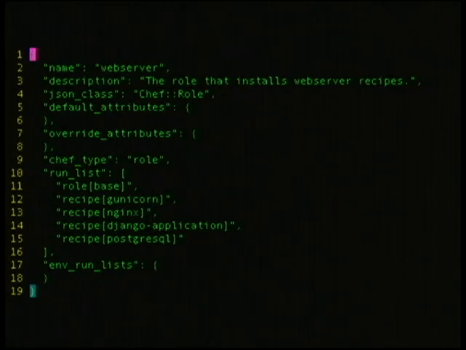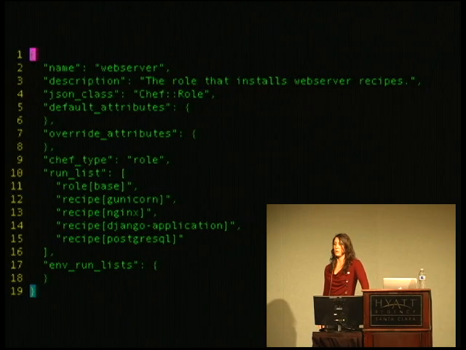Additionally, this is what a role looks like. A role is just JSON. It's really simple, and the core part is the run list that you see there. At the top of the run list, you can see there's a role base. The base role is essentially something that I think should be installed across all servers. So it's got Python in there, it has Git, it has build-essential, it has my user, because I should be able to access all of the boxes that I create.